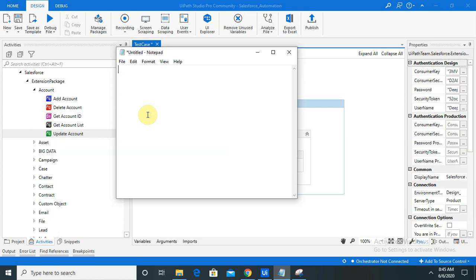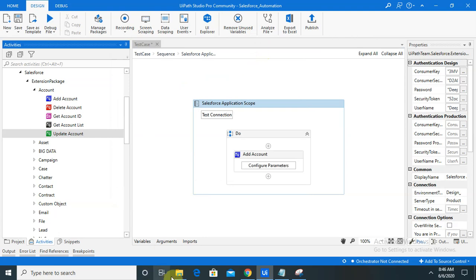So the agenda of this session is adding an account in Salesforce, extracting account detail, updating an account. Next, if it is required, delete an account from Salesforce login using UiPath.